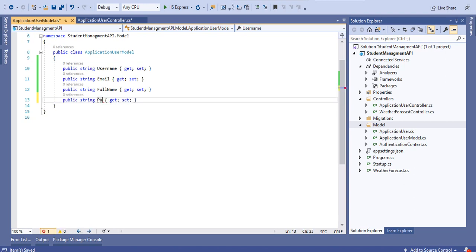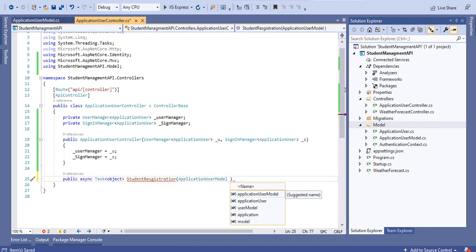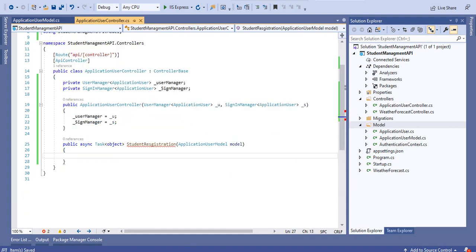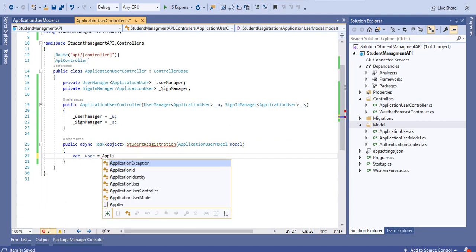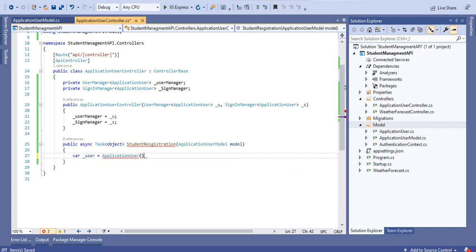So after creating all these properties, let's take this one inside this and make it an object as a model. After that, we have taken this application user model, so let's create an object of user, basically an object of this application user.